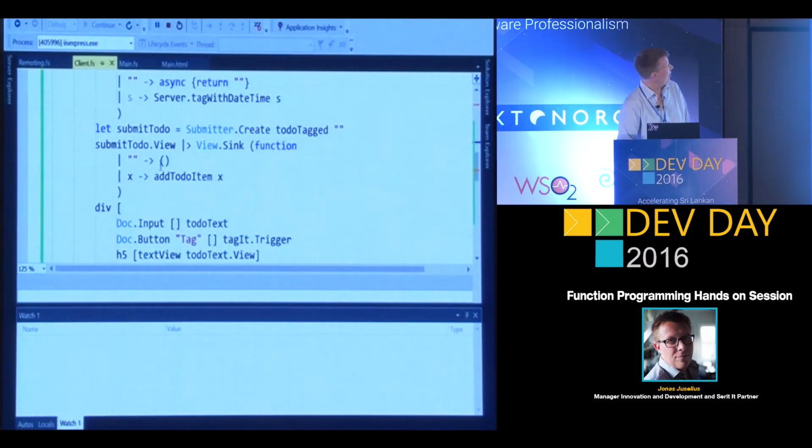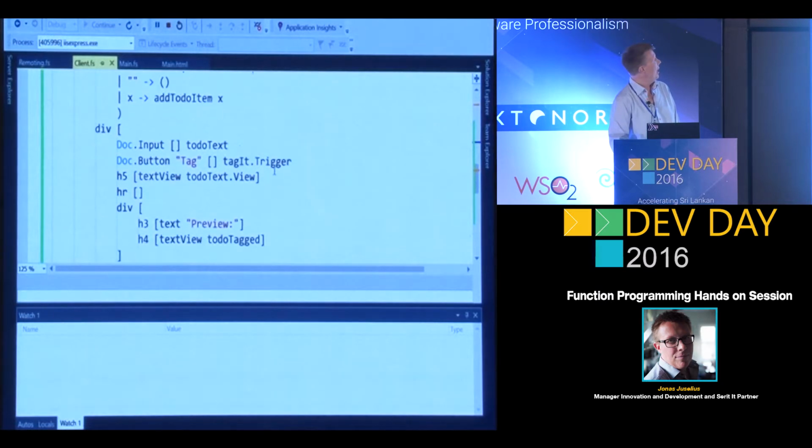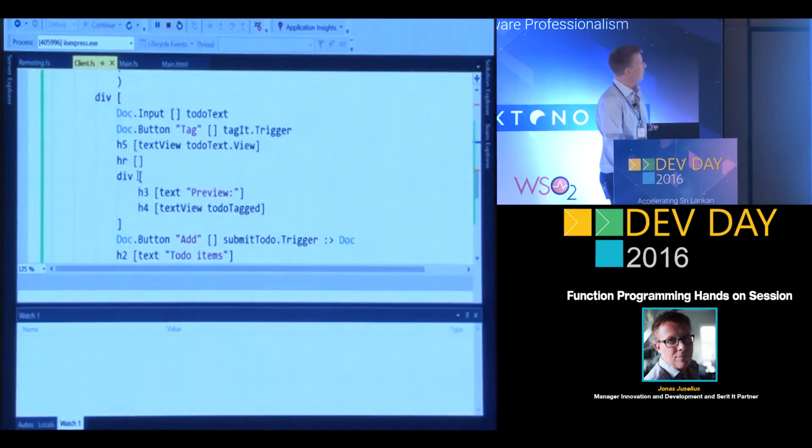And when that gets triggered, it will just have a function that will produce no output, but will call this add item to the reactive list. And then we're going to define the document itself.